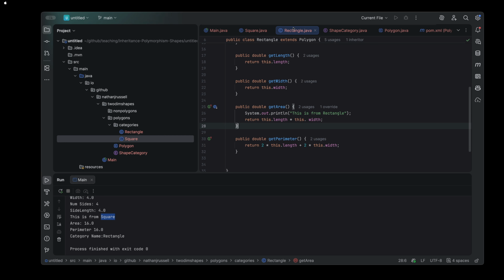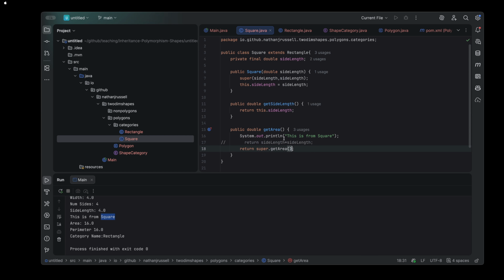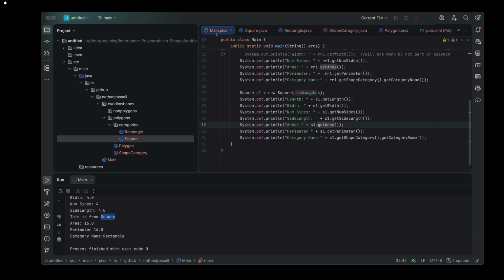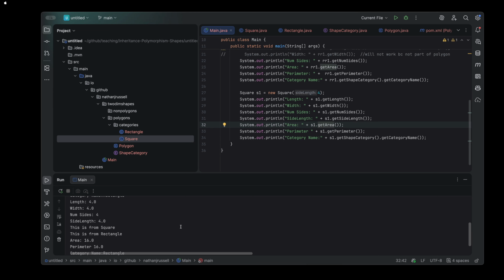So what we should see is it should print this is from rectangle right away, and then return this value. Then it will return this value here, and then it will return it back. So this is kind of a bad way of doing this, and this is kind of silly, but let's just watch what happens. Notice this.